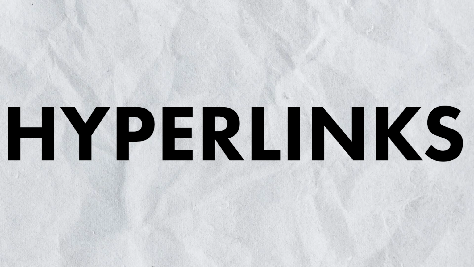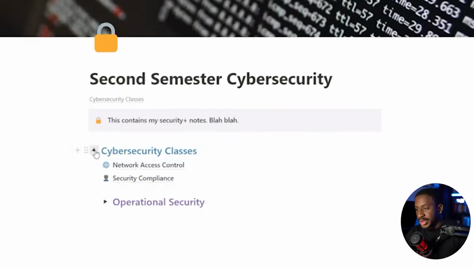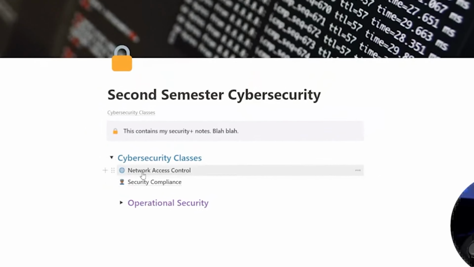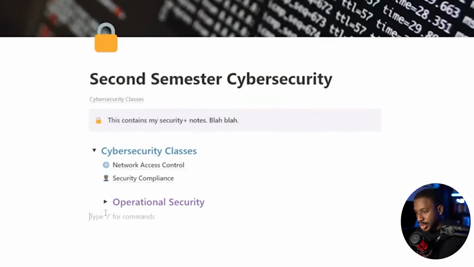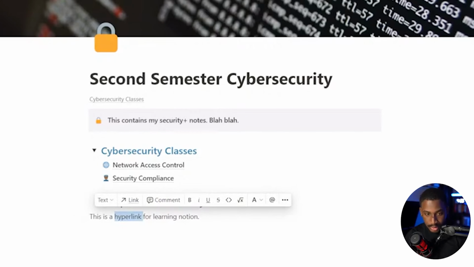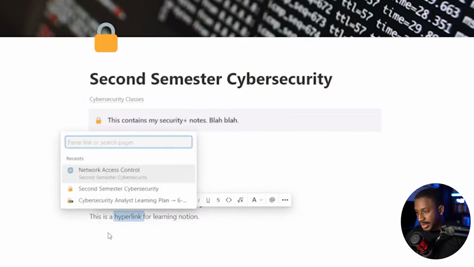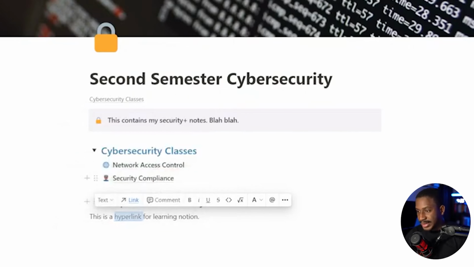Next is hyperlinks, right? So let's say you're taking notes about something, you want to link something you found on YouTube or somewhere. So let's just do a note like this is a hyperlink for learning Notion. The same way you would hyperlink in Word or Google Docs or Confluence, right? Double click and then just click link here and then pop that in there. Poof. And there you have your hyperlink.